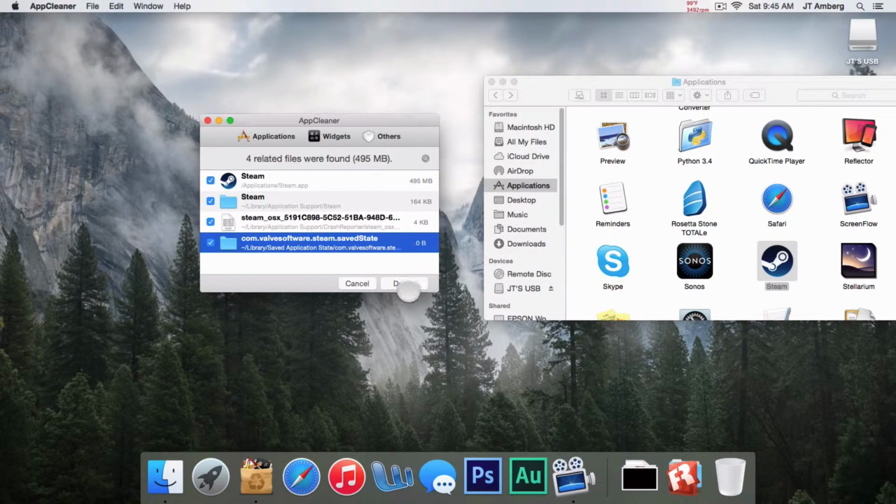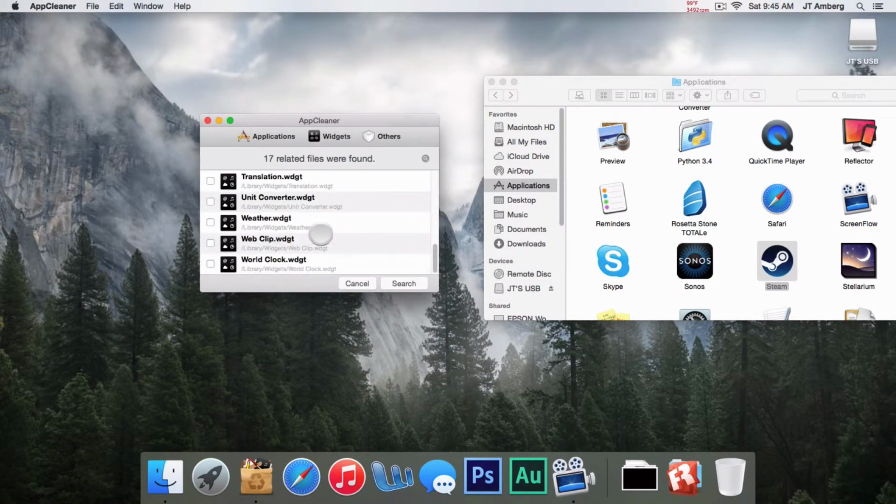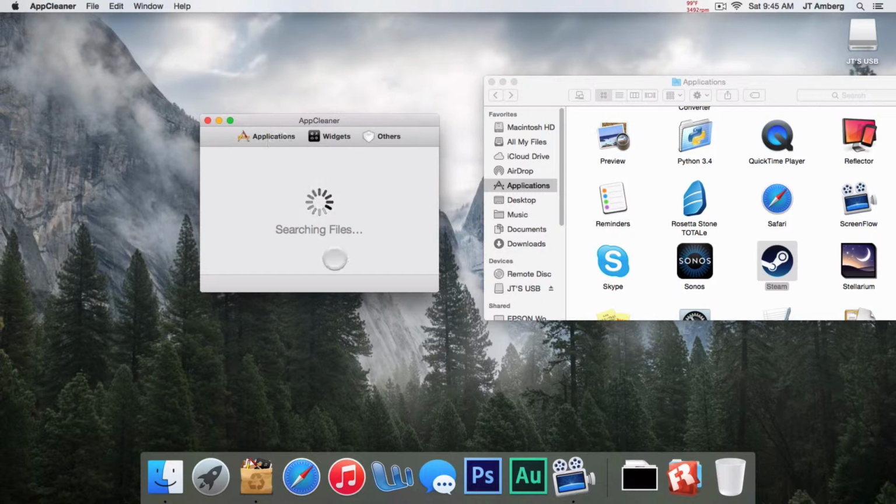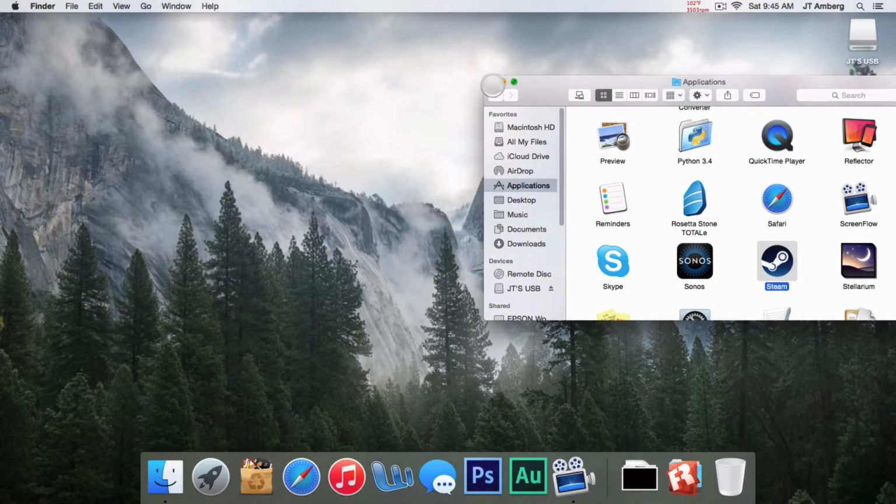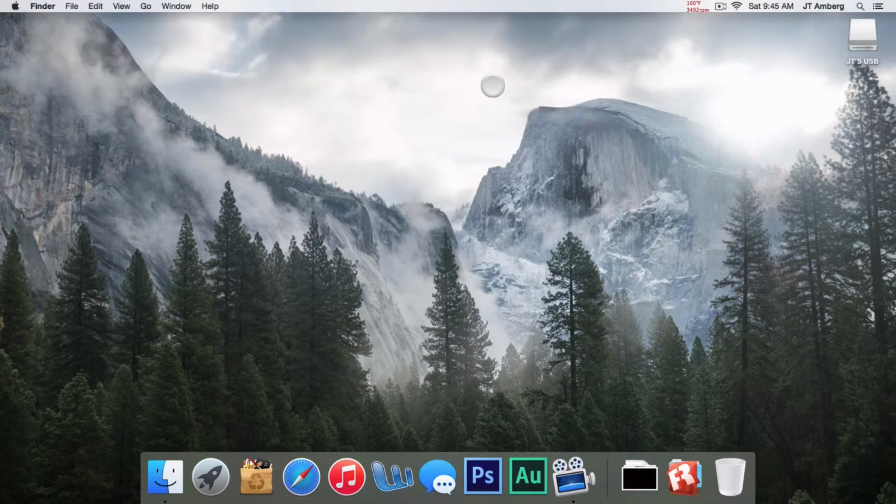So that's a good thing about this. All you do is drag it in there, click delete, and it gets rid of everything from that application. So that is App Cleaner. You can also delete widgets that you don't use or other plugins that you don't use. You can also search through your applications folder here by clicking on that. But anyway, on to the next application, which is Memory Cleaner.